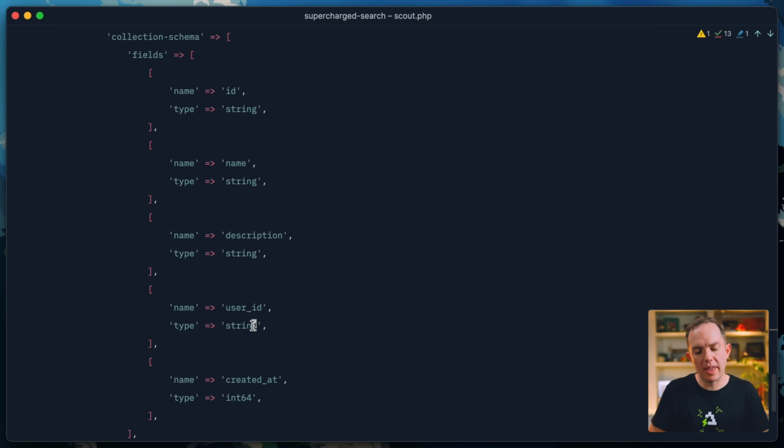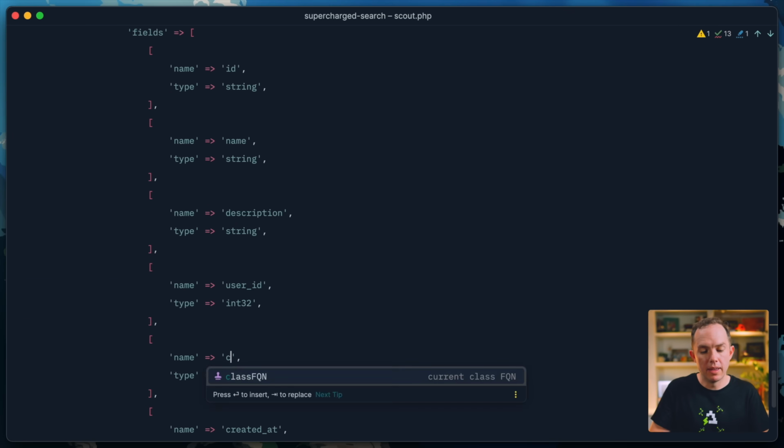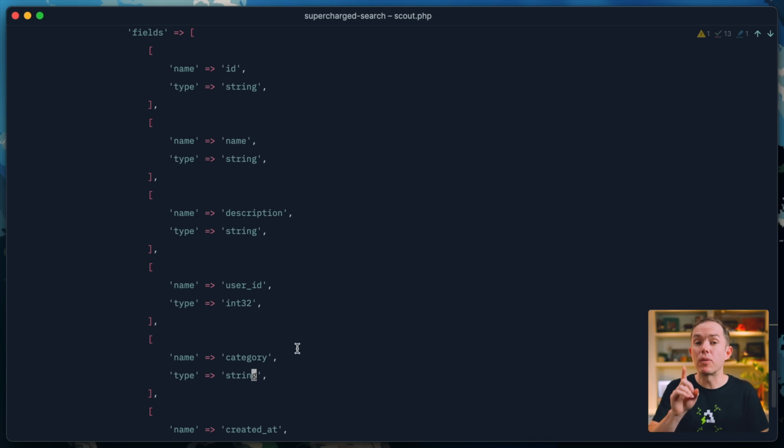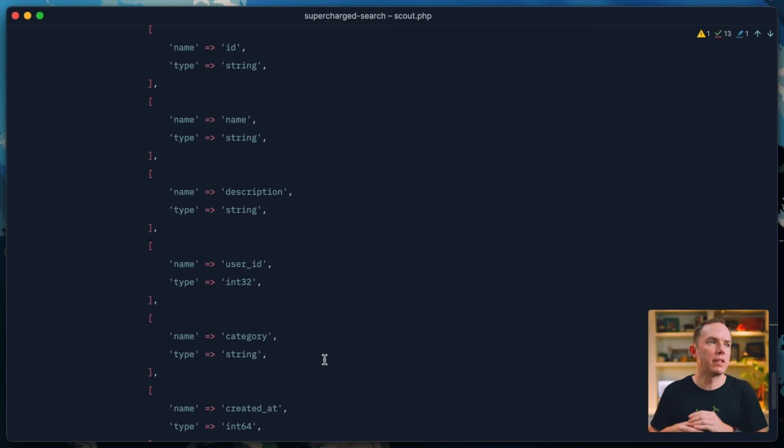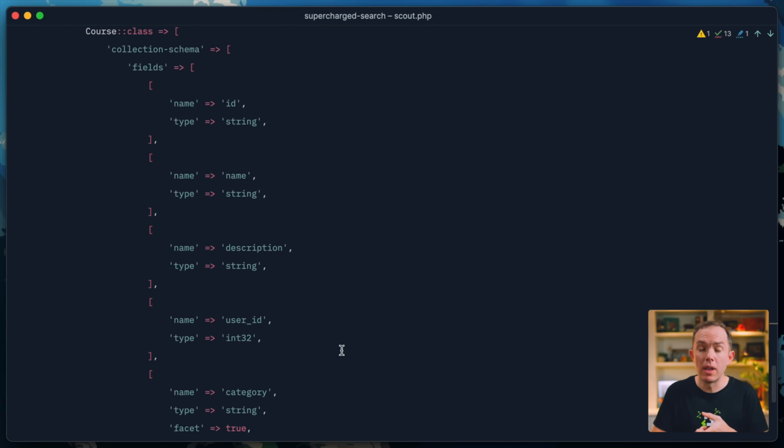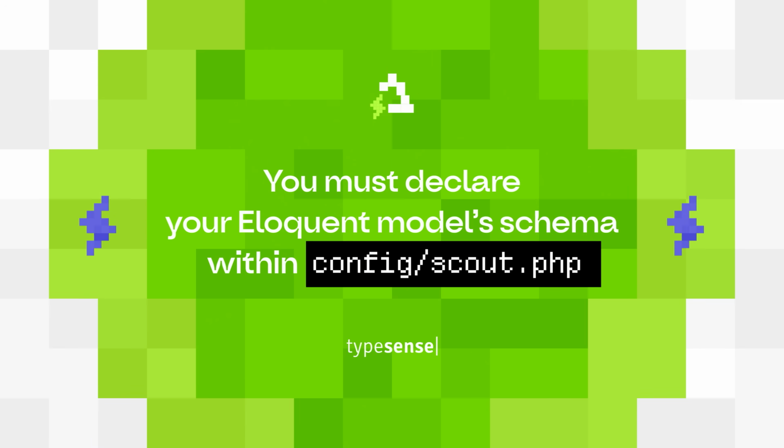All right, so user ID with that in mind is going to be int32, that's fine. And then finally, I'm going to do the category itself. Category is a string. And remember, it makes sense that we facet by category, right? Show me all courses that are in the frameworks category. So let's be explicit that we want to facet. Okay, so this is a key thing to remember. For any Eloquent model that you want to be indexed or converted into a Typesense collection, you have to declare the schema within your config/scout file.